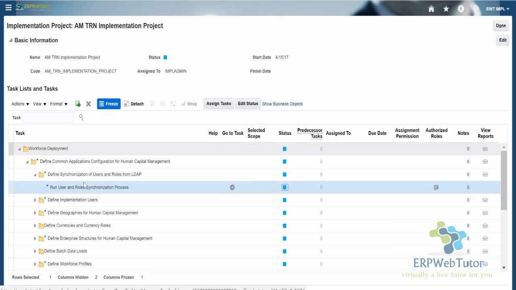So this tells you, okay, you need to first run the user and role synchronization process before you can do anything. Now, that is something that you complete. Are the tasks listed logically? Yes, they're all logically sequenced. Okay. Again, that does not mean that you will not be able to perform a task in a different order.